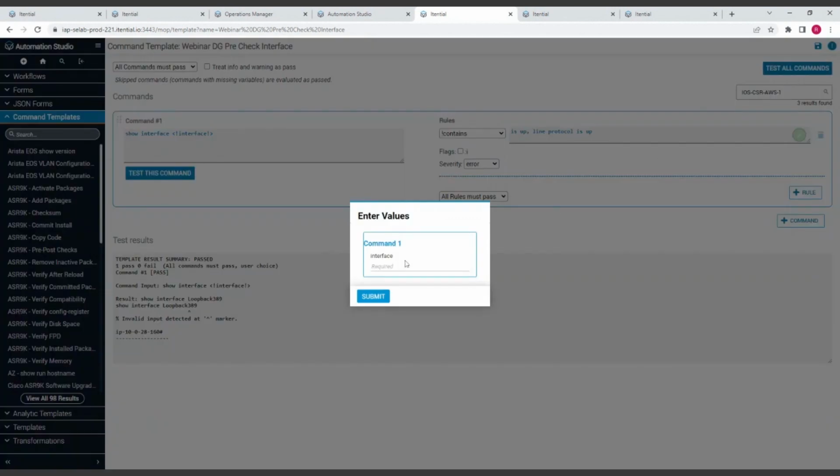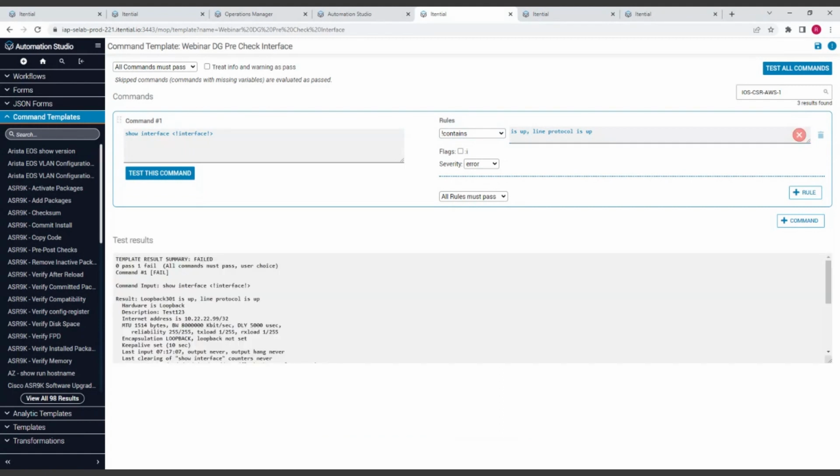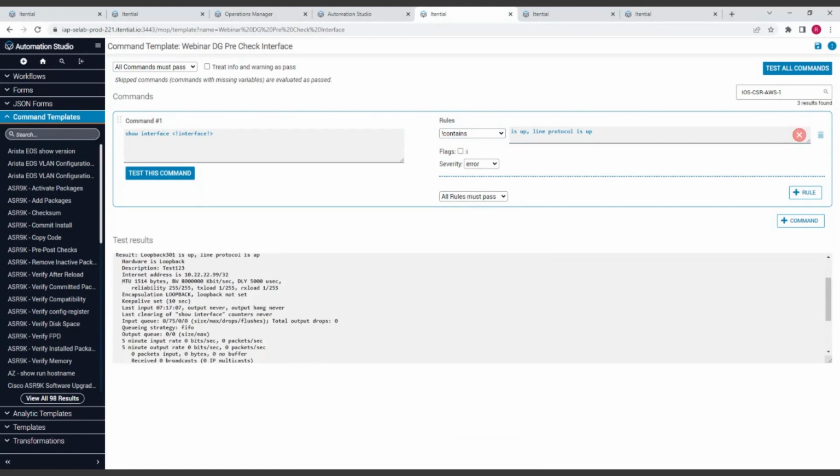If I run this again and I give it an interface that already exists on this router, loopback 301, it should fail because it can't contain the fact that it's up, and that's exactly what it does here.